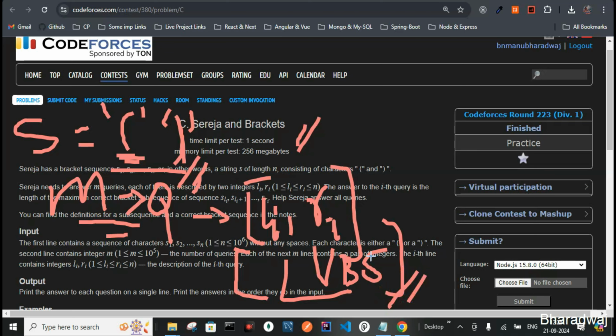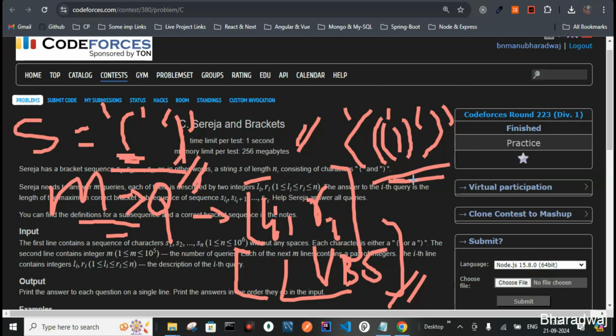A valid bracket subsequence is one where every opening bracket has a corresponding closing bracket. They have clearly mentioned that for every opening brace we should have a closing bracket, and they have to be properly nested as well. Our task is to answer all the queries efficiently.